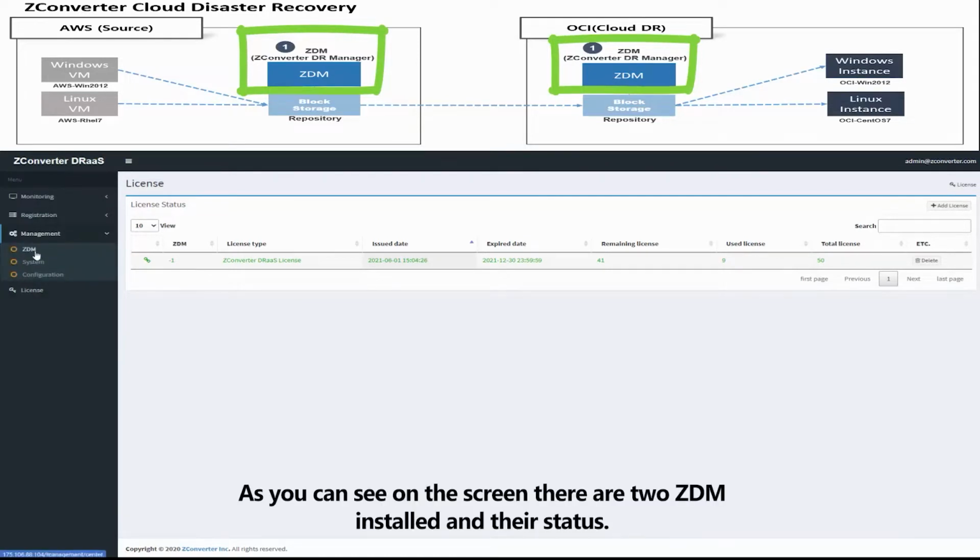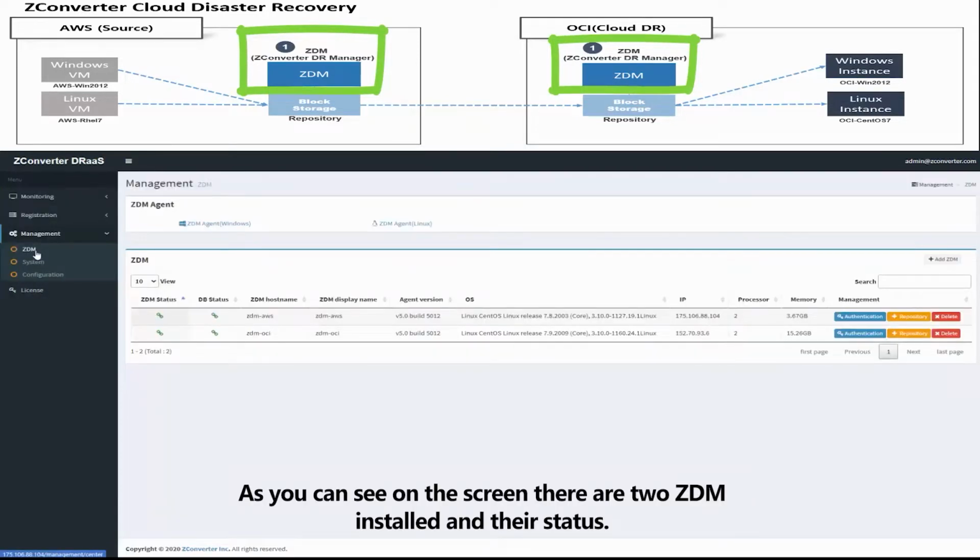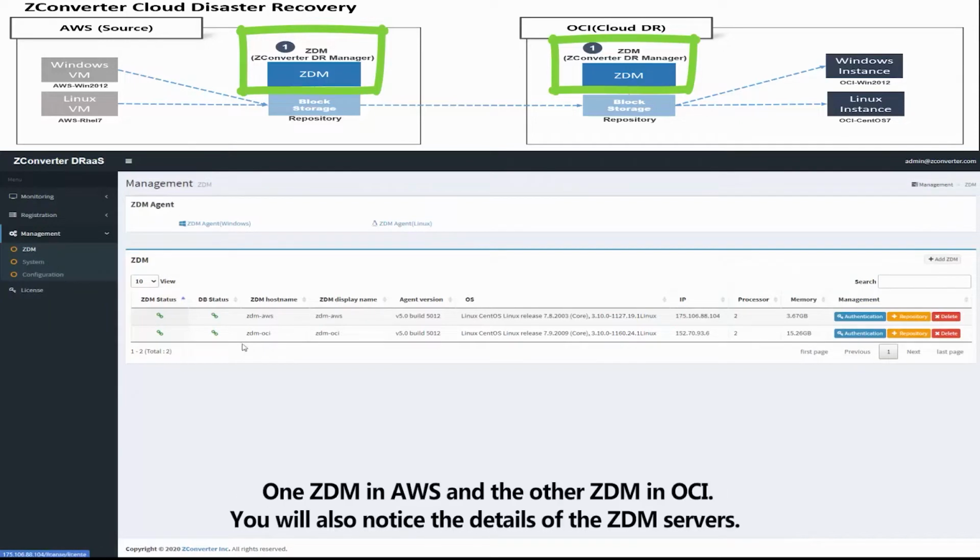As you can see on the screen, there are 2 ZDM installed and their status. One ZDM in AWS and the other ZDM in OCI. You will also notice the details of the ZDM servers.